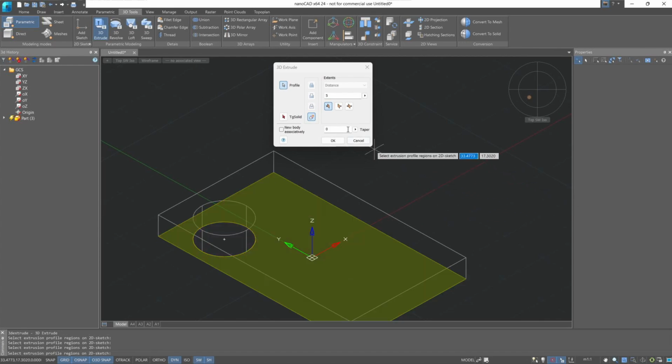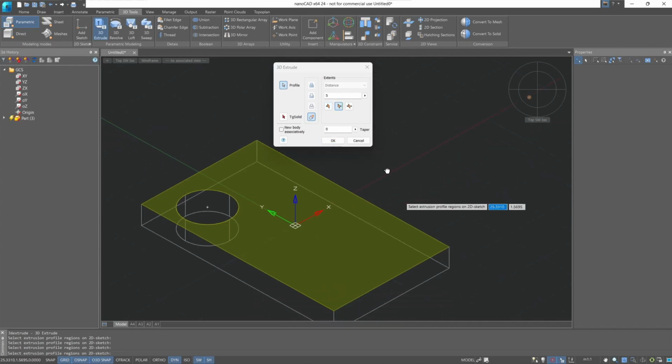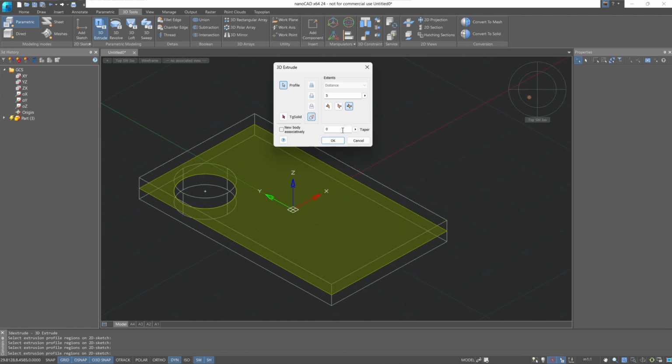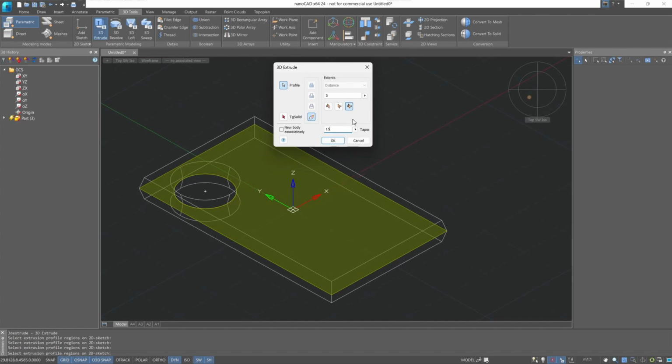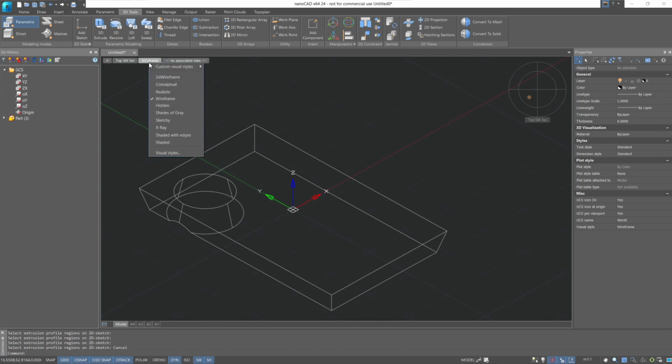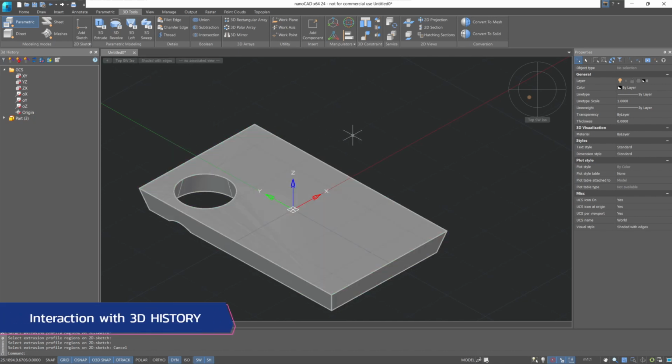Below the extrusion distance field, there are icons for directions. Here we can choose the direction of extrusion: positive, negative, or both directions from the sketch plane. Below, you can set the angle of slope, taper, for our extruded profile. For example, let's set 15 degrees and see what we get. Click OK. Turn on the Shaded with Edges display mode. The result of our actions will be the creation of a 3D body.